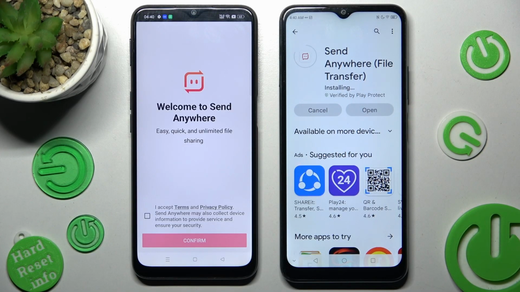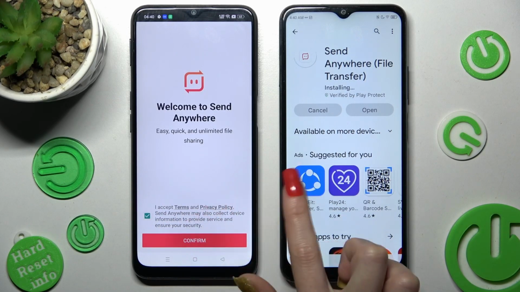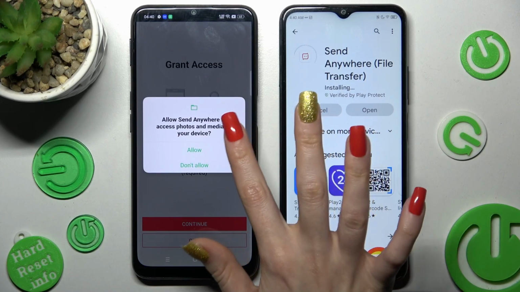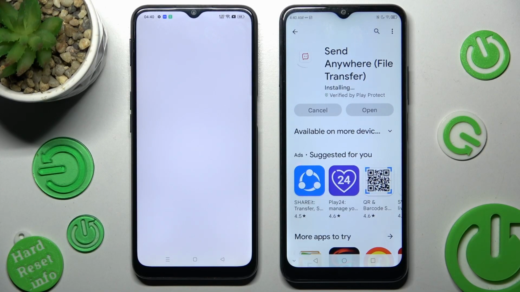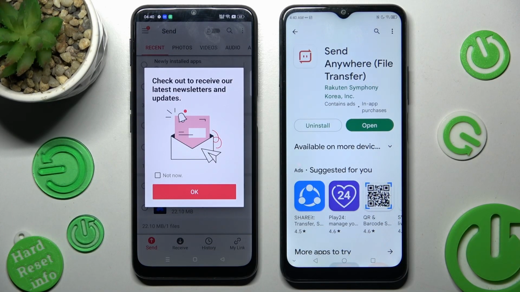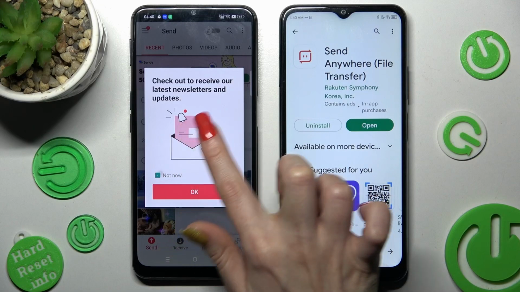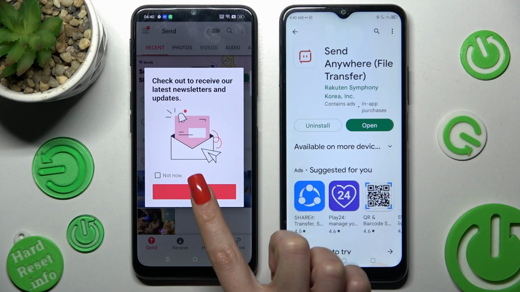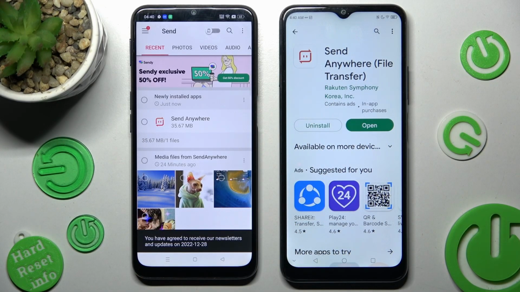Now, in order to use it, you need to choose I accept, confirm, continue, allow, and in this window, not now if you wish to, and finally, OK. Then do exactly the same on ZTE.